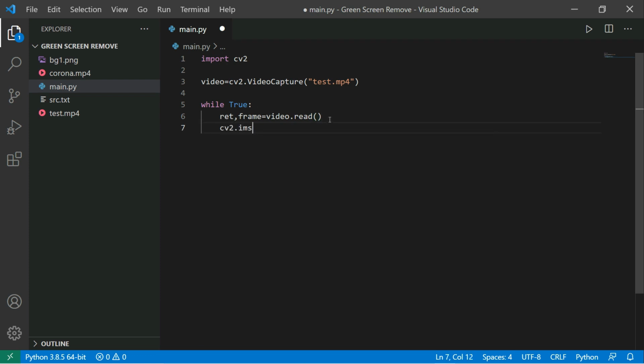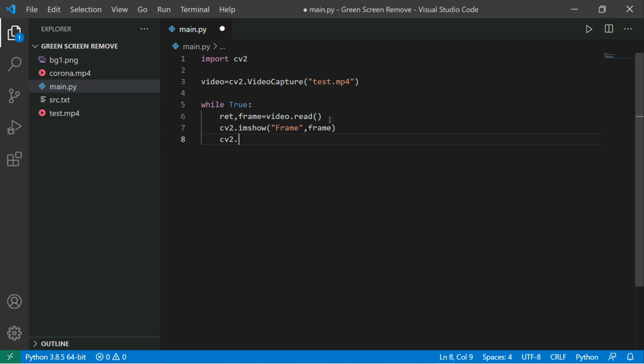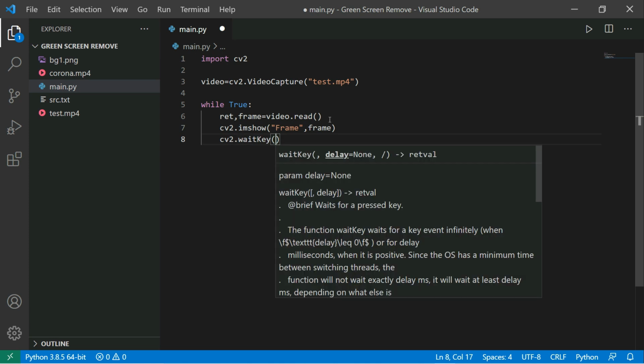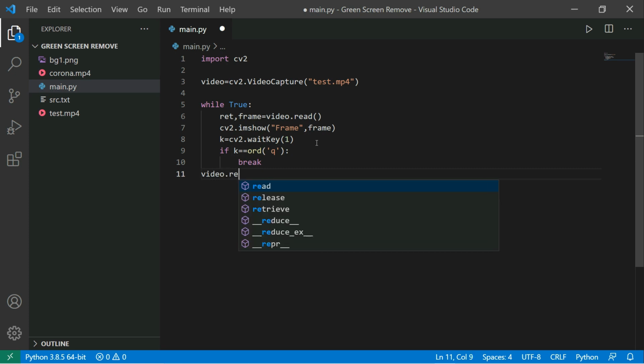Now we need to put here imshow. Inside this you need to put the window name, so let's put frame, and also you need to put waitKey, and you need to put 1. Let's put it into a variable: k equals cv2.waitKey(1). If anyone presses q on the keyboard, this infinite loop will break. Then video.release, and finally we're going to destroy all the windows, destroyAllWindows.